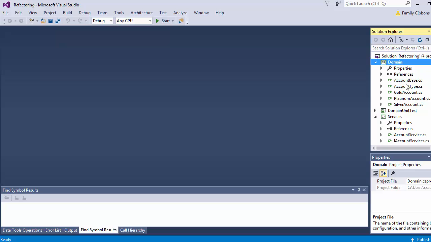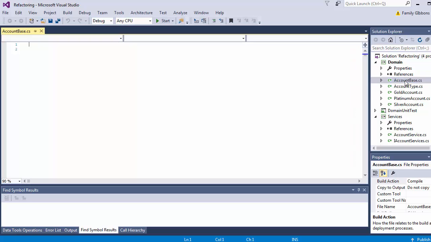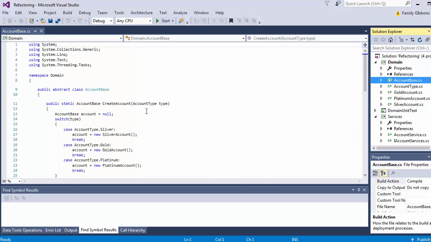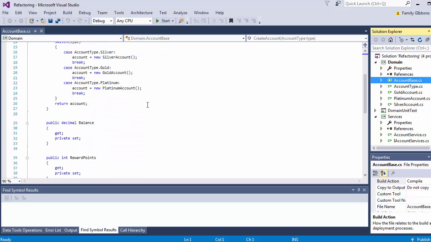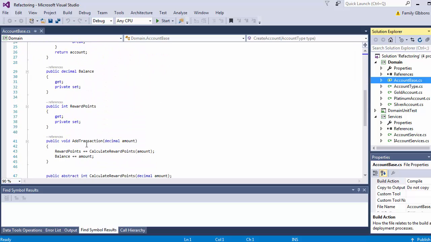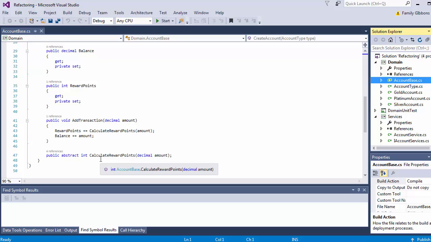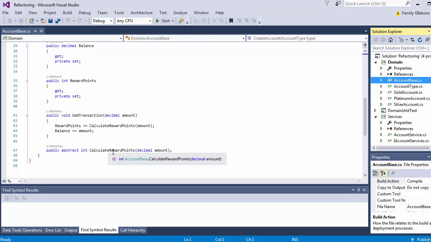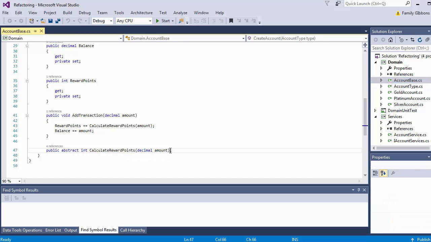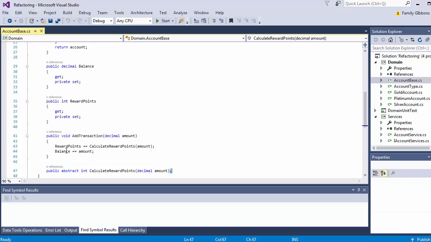So we have an account base, which is just a simple account which has a balance and reward points. You can add, there's an add transaction and calculate reward points. The calculate reward points isn't implemented right now. It's empty at this point because it's implemented in the child classes.